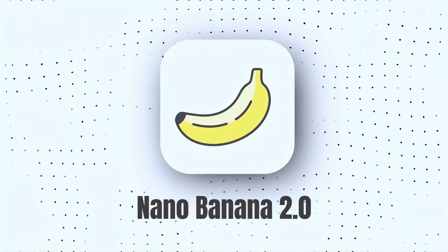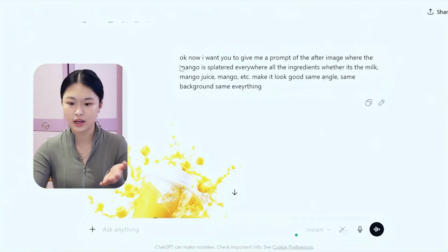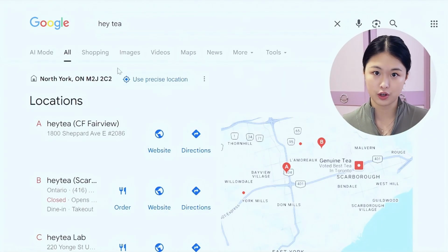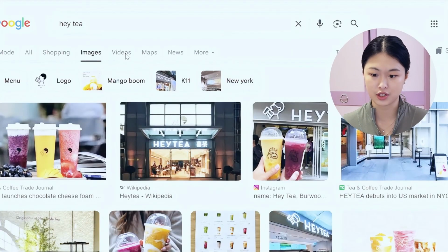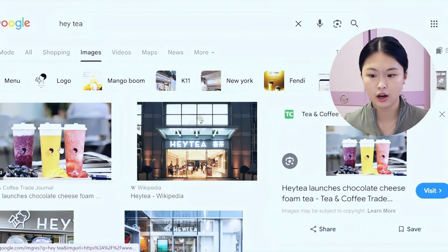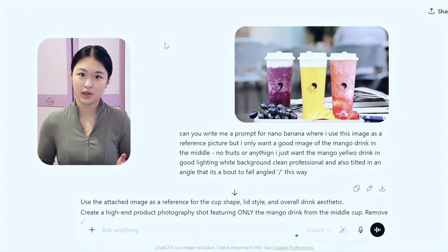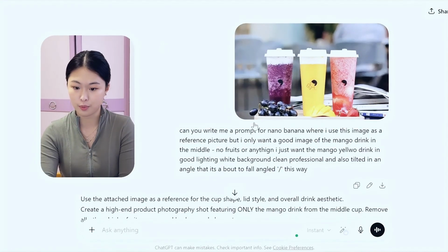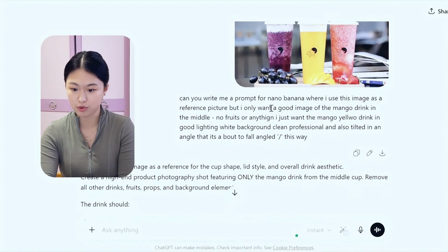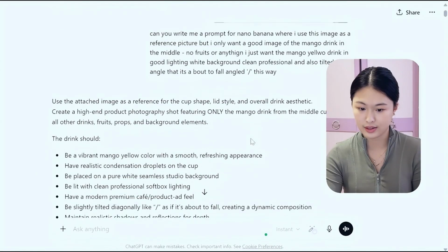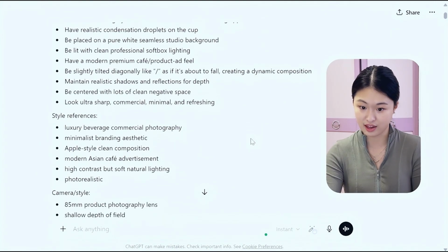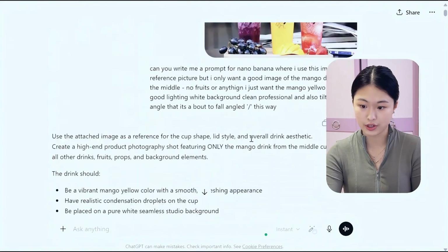So essentially, before we even waste credits on Nano Banana, I usually like to go to ChatGPT to curate my own prompt, so it's a lot more concise when I just go straight in. So I just went on Google Images and typed in bubble tea, and this is what it came out. I just found a random image. Step 1, open ChatGPT. And what I wrote is, hey, can you write me a prompt for Nano Banana when I use this image as a reference picture? And this is the prompt that it gave me for the mango drink in the middle.